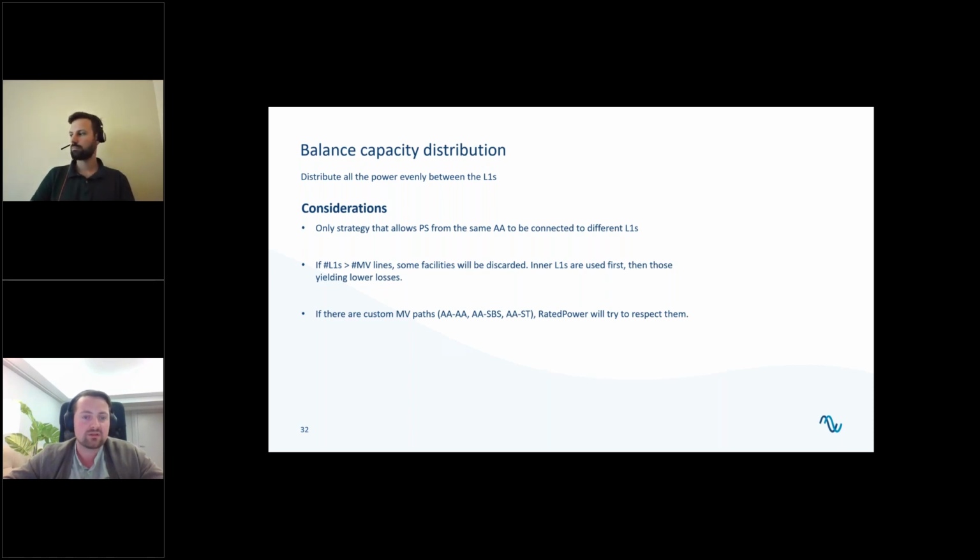Another consideration is that if the number of level 1 facilities is higher than the number of MV lines, some of these facilities will be discarded. And in the same way as the minimization of losses option, the inner level 1 facilities have higher priority, so they are used first. Then the software will try to choose the ones that yield the lower losses.